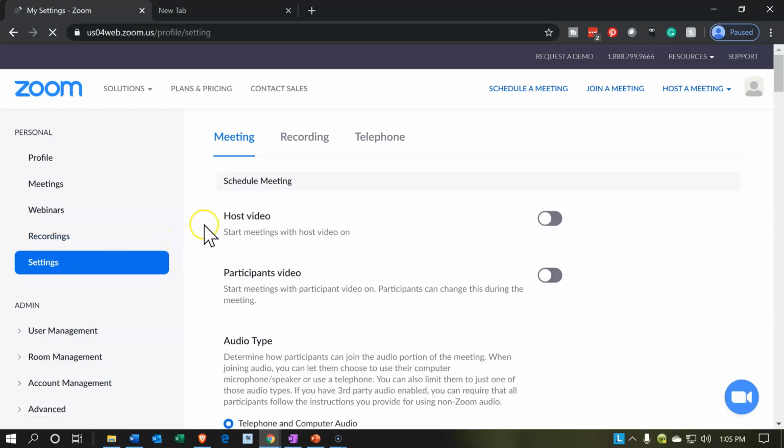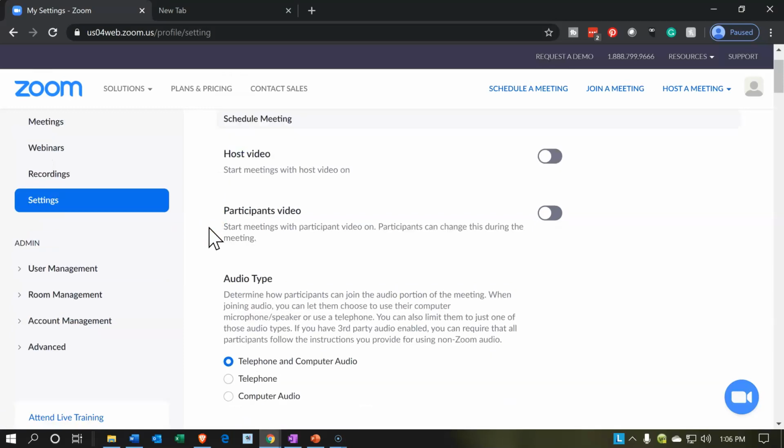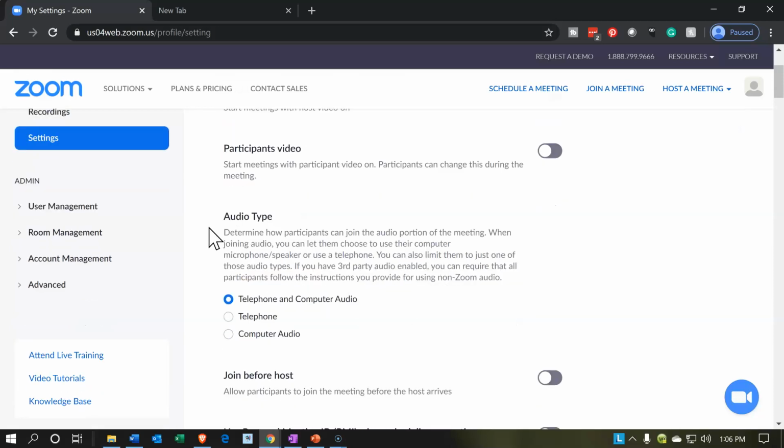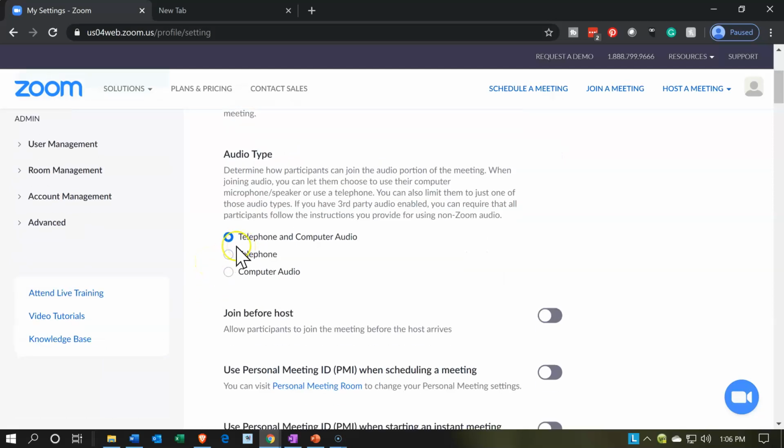So if we go through the settings, we've got the host video, start meeting with host video on. These are the default settings that are currently here, or most of them are. Participants video, start meeting with participant video on, so you can select those on or not. Audio type determines how participants can join the audio portion of the meeting. When joining audio, you can let them choose to use the computer microphone and speaker, or telephone. I think it's easier to use the computer, and there are currently issues with the telephone because there's a lot of usage. So at this point in time, it might be nice if everyone was using the computer. Also, you have feedback issues when multiple devices are being used. But in any case, you can give that option as well, the default telephone and computer audio.